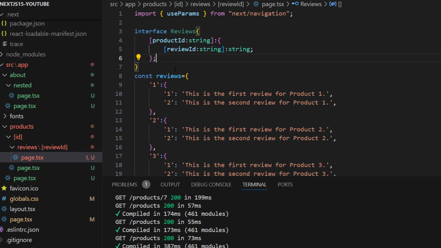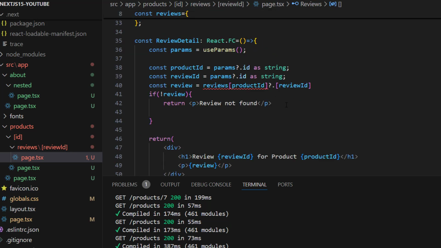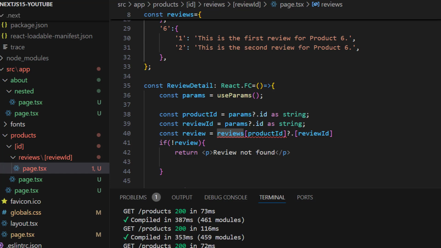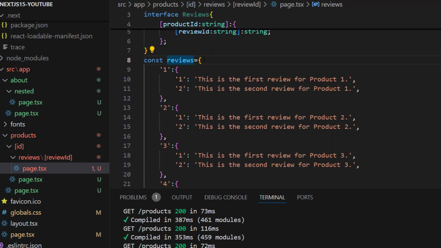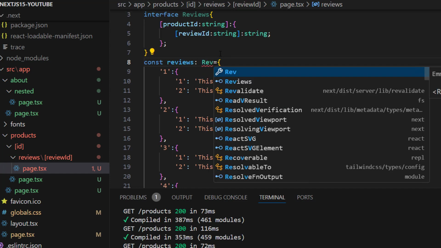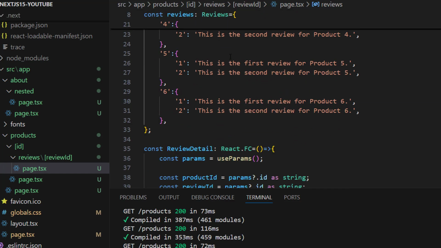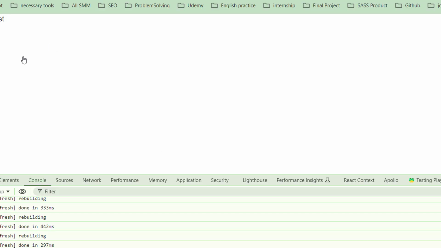Let's see. Already, still it is showing errors. Why is it? Basically, the error is saying we have declared the interface, but use it over here, reviews, to make TypeScript happy. So no errors are there. So let's see what is happening.